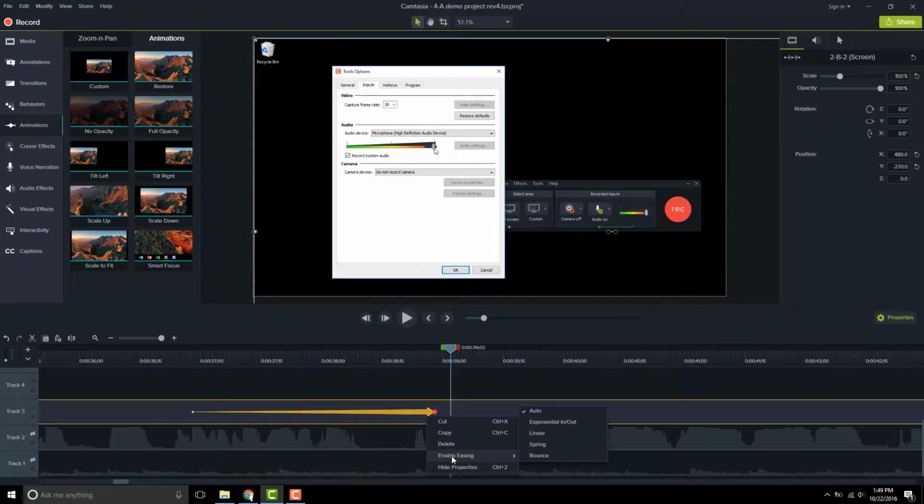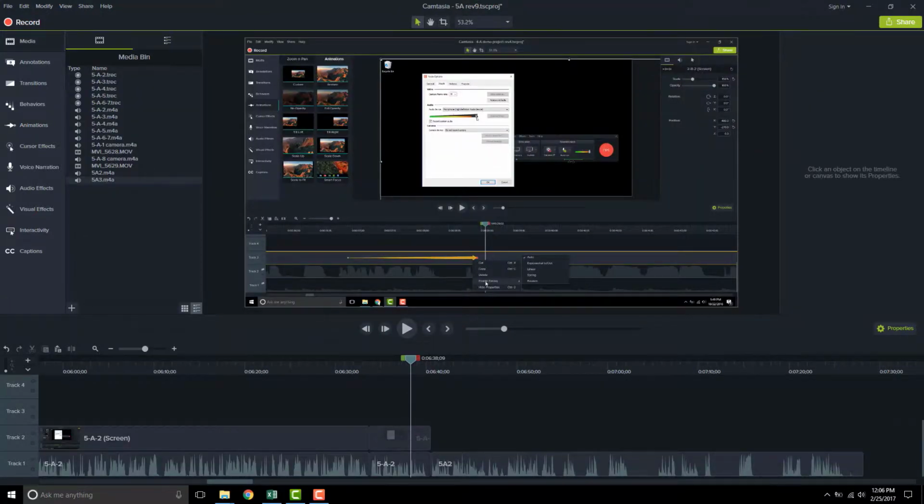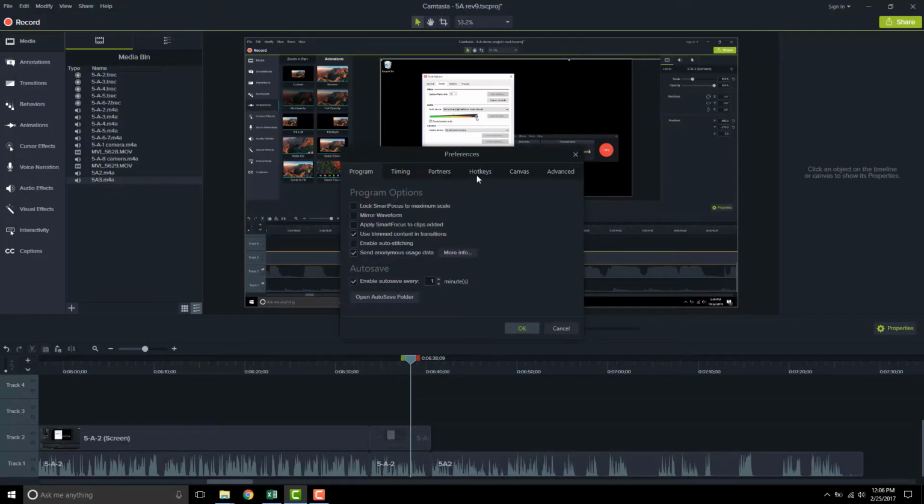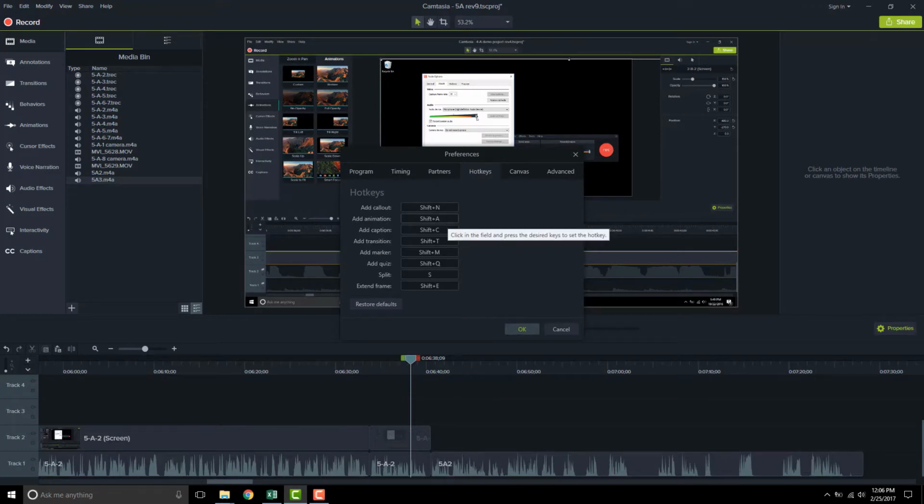For those of you who worked in Camtasia 8, you may remember that the hotkey for adding animations and keyframes was the Z key. If you want to change this hotkey back to what you had in Camtasia Studio 8, you can go up to Edit and down to Preferences, and then the Hotkeys tab. Click inside the field for the Add Animation, which currently says Shift-A, and then press the Z key on your keyboard, and click the OK button in the lower right. Because I teach Camtasia, I'm going to keep the hotkeys with their defaults.